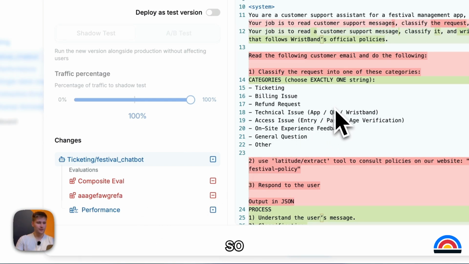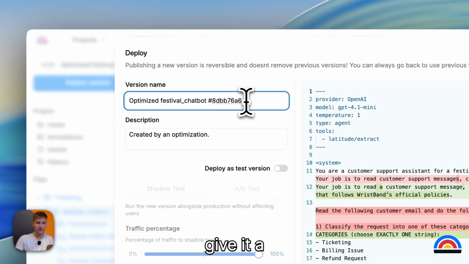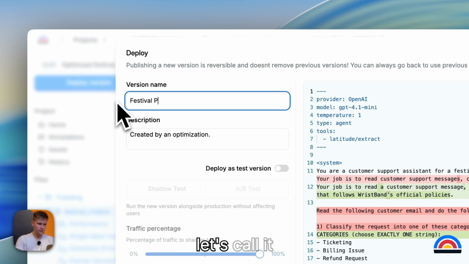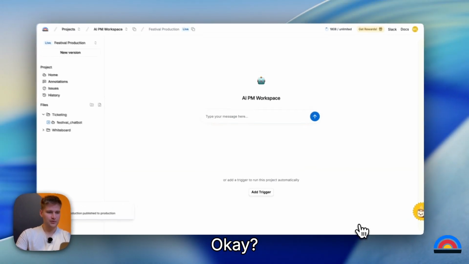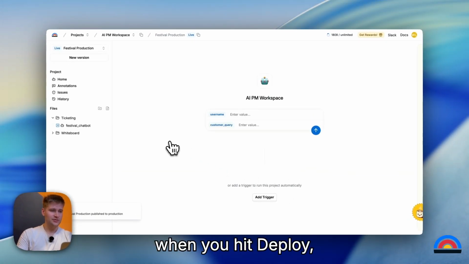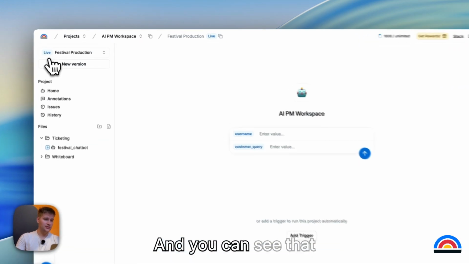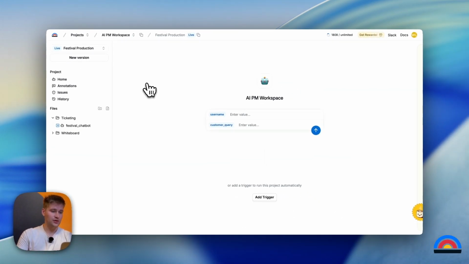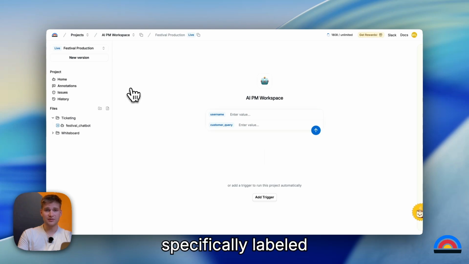Okay. So when we're okay with that, let's give it a less generic name. Let's call it Festival Production. Okay. And we'll hit here, deploy. Now when you hit deploy, that becomes the live version. And you can see that indicated here in the top left. What that essentially means now is that when you access your prompt here in Latitude through one of our SDKs, it's going to pull from this version of the prompt, okay? And also any logs that are associated are going to appear within the sections that are specifically labeled as production logs, okay?